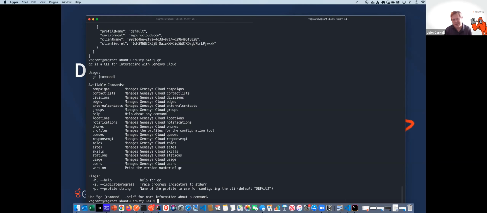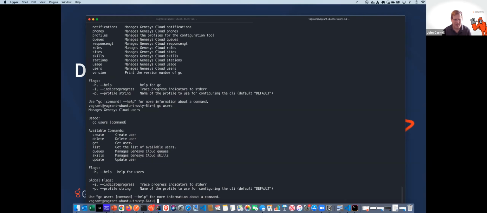So now what I can do is let's go ahead and take a look at one of those top level commands. I'm going to go GC users, and I can see the full list of commands that are available for GC users. I can also see there's a command out there for queues and skills that are subcommands. So I can create a user, delete a user, get a user, list a user, and update a user. All right, so what we're going to do is we're going to go GC users list. I want to get all of the JSON that is out there, and just to see if my connection's working.